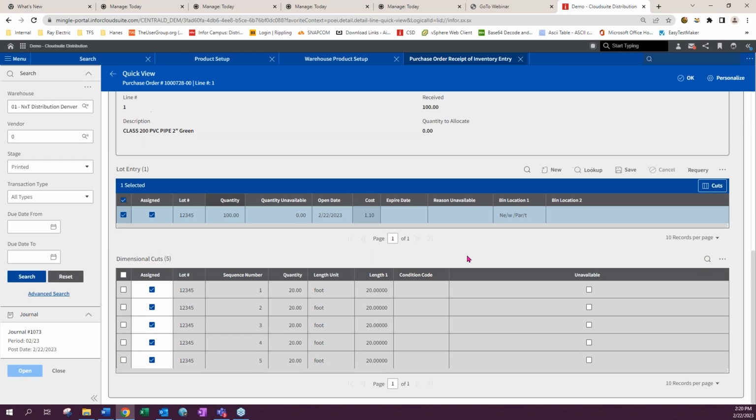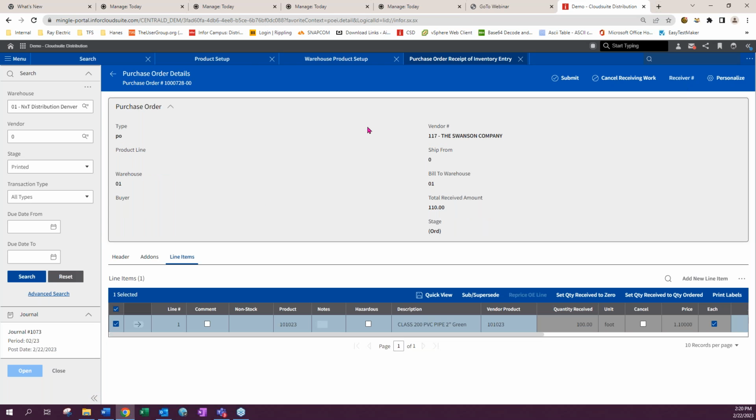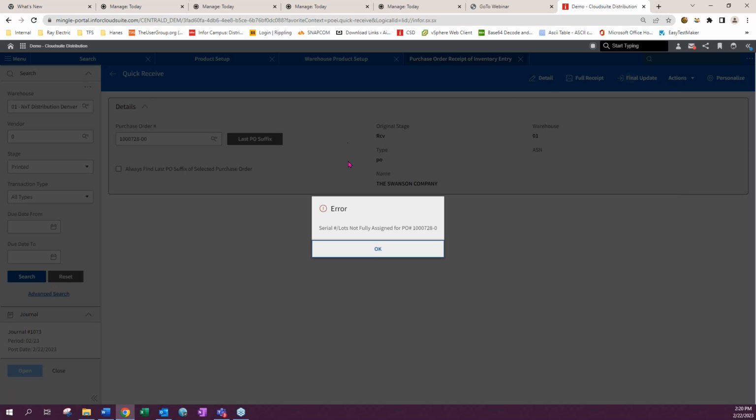Okay. So here is our different lengths. So now we have these different lots with our different lengths. So it's all in the same lot because it was one piece that came in 5 20-foot lengths. So now we're going to hit OK. And now we're going to submit because we are all done receiving. And we're going to final update.